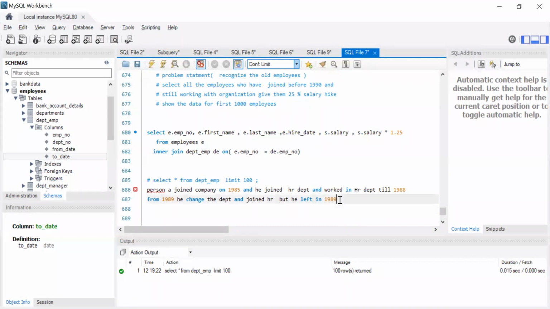Or if this 1989 is confusing, so let me say he left in 1992. You don't need to check the first date, but you need to check the last date. So the maximum to date to check karni है, if maximum to date is greater than today's date, then only it means he is still working in the organization. इतना समझ में आ रहा है? Getting my point? But to have the maximum to date, हमें क्या करना पड़ेगा?